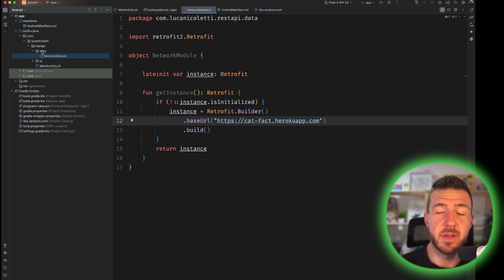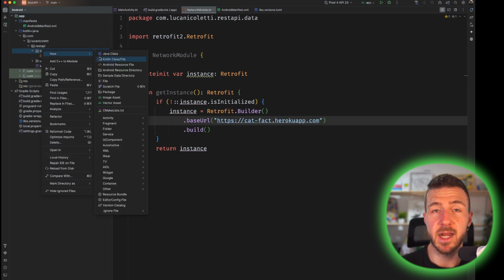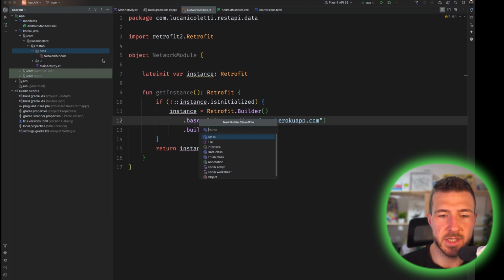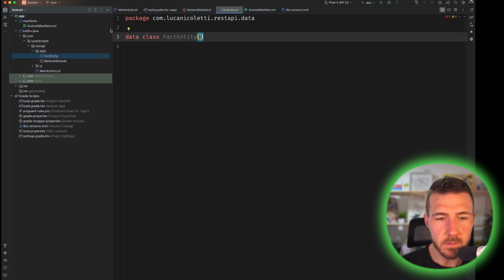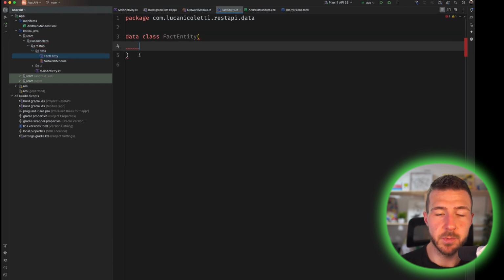The next step that I would suggest you to do is to create a class that represents the data that you're going to receive from the internet. So let's go ahead and create a data class, which we'll call FactEntity. And for this FactEntity, we need to know what parameters we're going to receive as part of a fact when we query the fact endpoint.